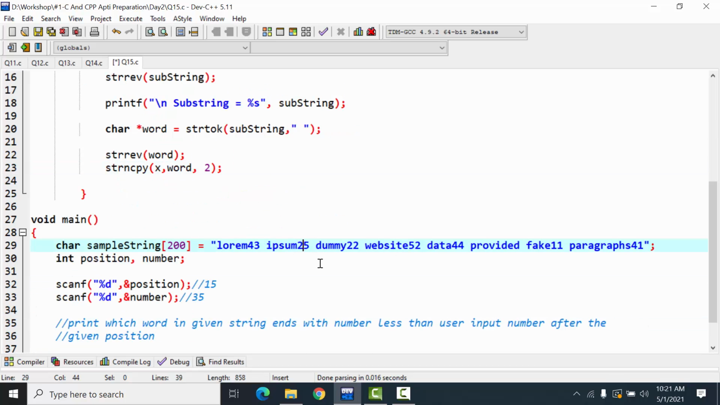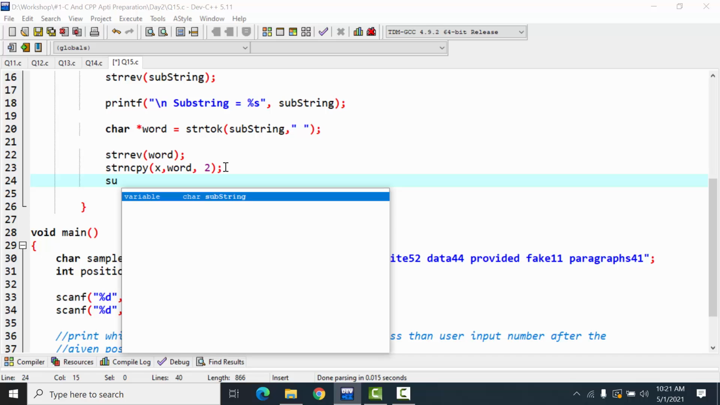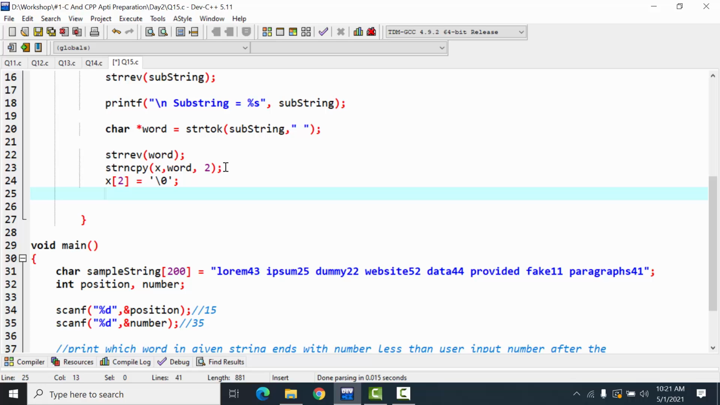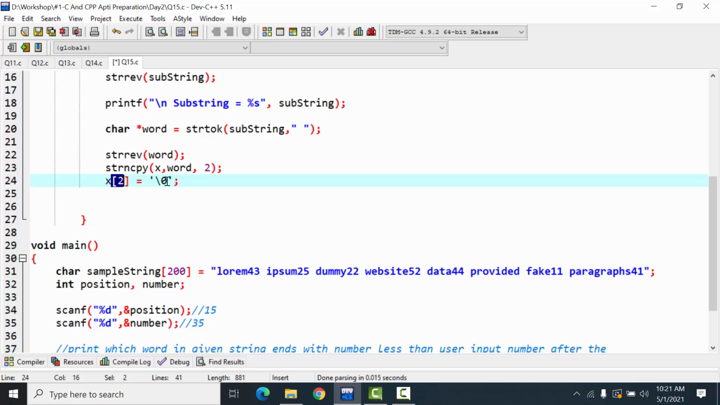Everywhere we have exactly two digits. Okay, mistakenly I added one, but it is two digits. Everywhere we add the two digits. Now what is next? The next is, I write substring of that word, means x of 2. I keep the ending character as null, and then the next one we type the variable number.